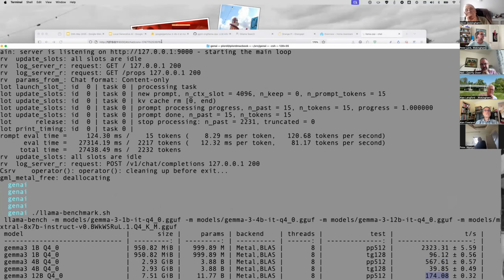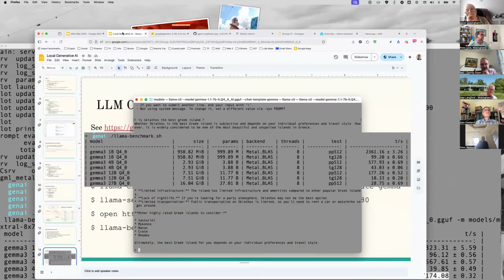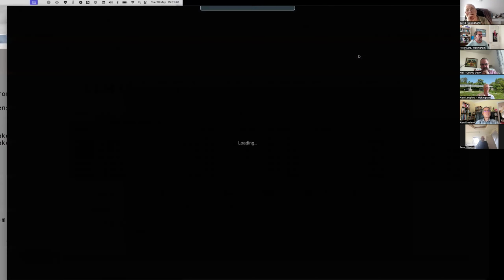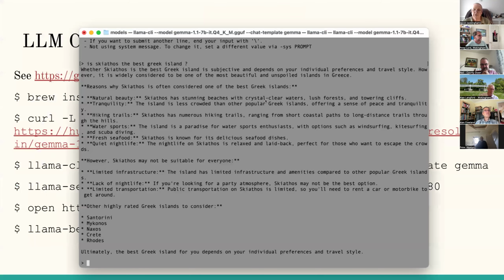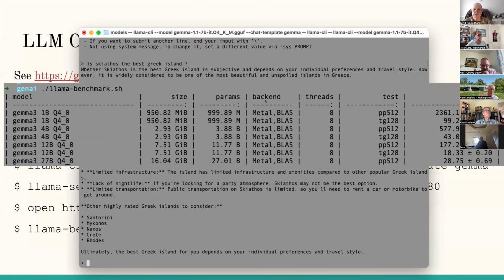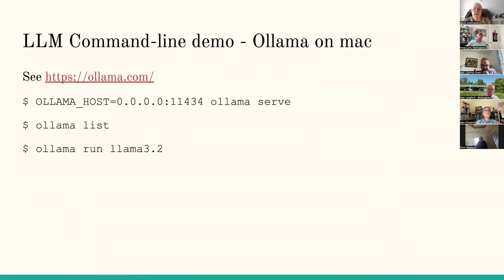So let me go back to our slides. All right, so this is llama.cpp and some examples, including benchmarks. So, as I said, sorry, David. Oh, you got your hand. Oh, gone away. Fine. So another command line tool is Ollama.